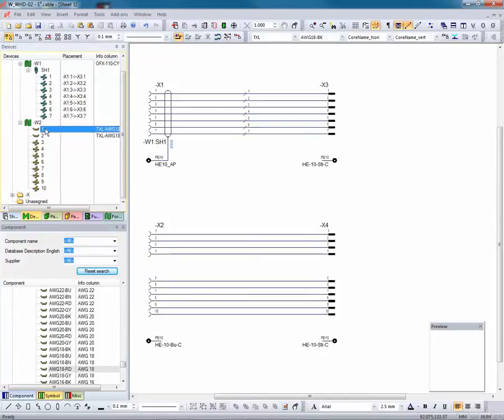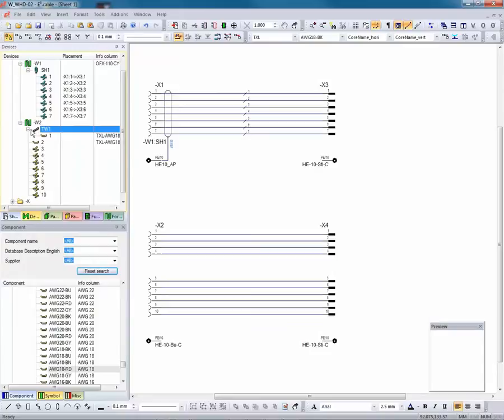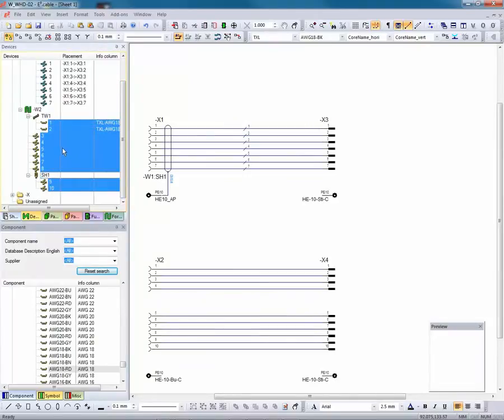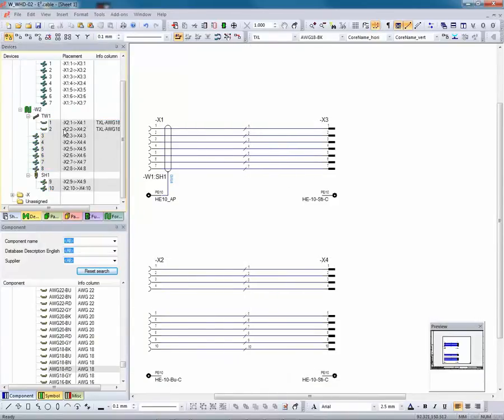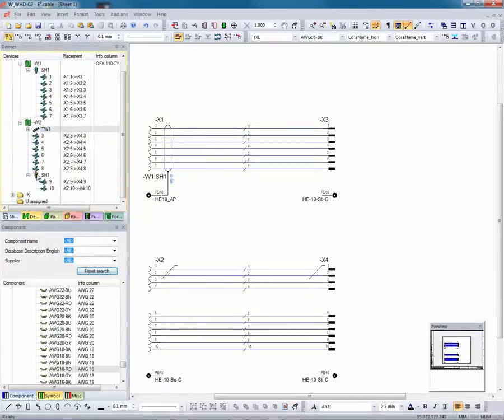Next, we want to twist conductor or core 1 and 2. And now we want to shield conductor or core 9 and 10. We select all conductors or cores and assign them to the connect lines in the wiring diagram in one step. We place the twisted symbol and the symbol for the shield automatically.